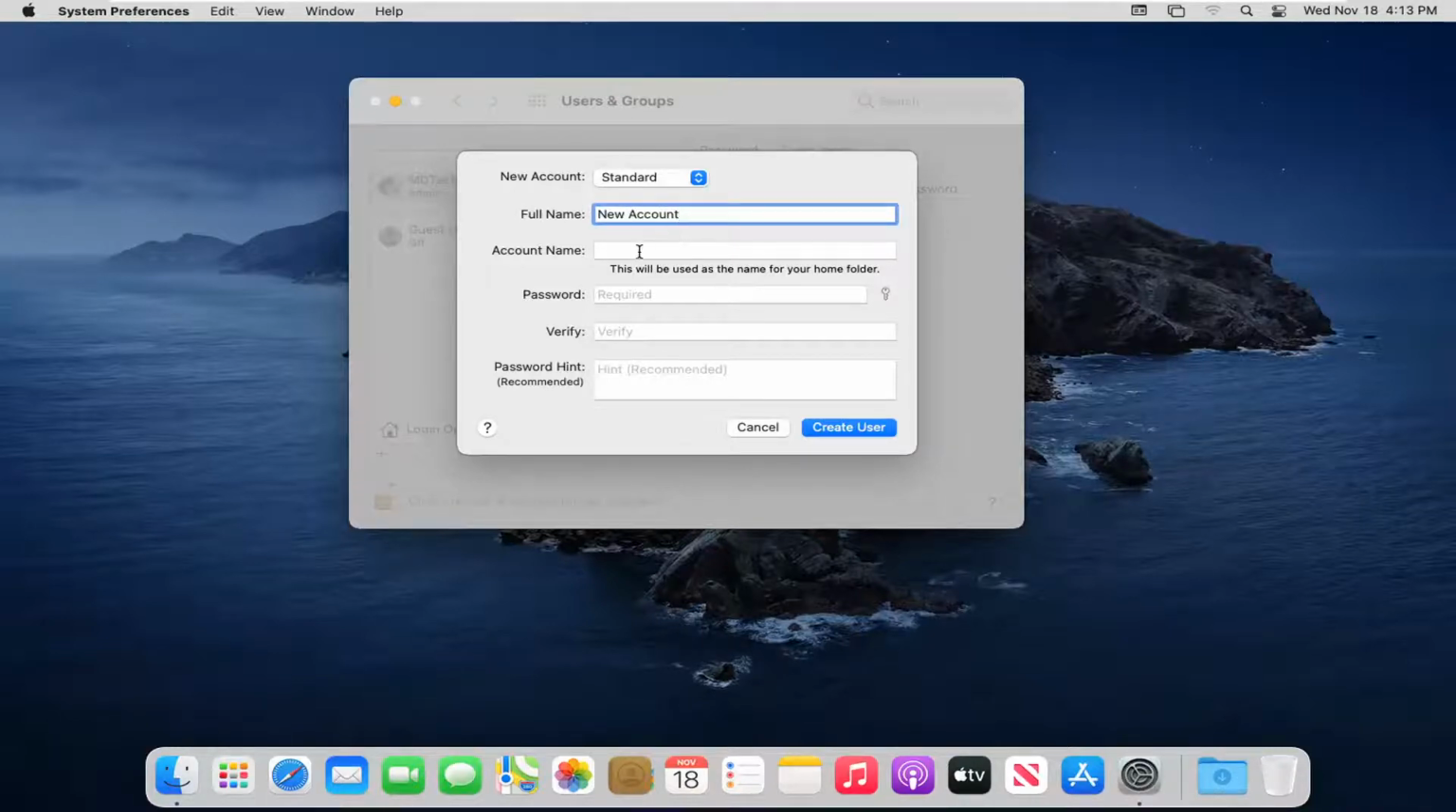So very original. And then account name, it's going to be your home folder. So when you're sharing it between different users or different network accounts, it's important you want to make sure that's somewhat relevant. So you enter a password, and then you would go ahead and verify the password by just typing in it again, and then enter in a password hint, and then you would select create user.